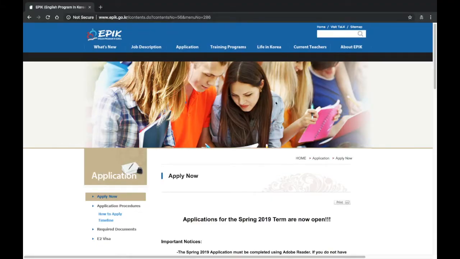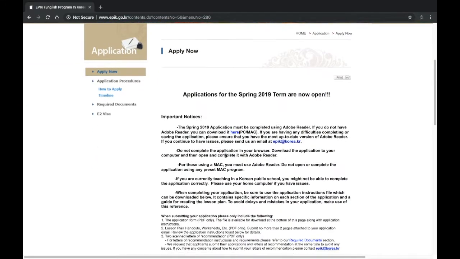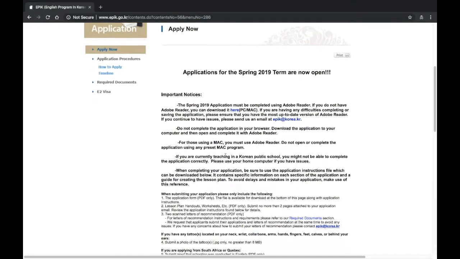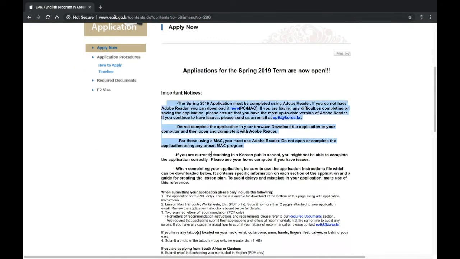So let's begin. I'm on the EPIK website, and if you go to Application and Apply Now, then you'll be able to have access to the application form. Please read the instructions carefully before you even download the application form. If you're on a Mac, please install Acrobat Reader, because if you don't and you just use the default Preview application that comes with the Mac, you will have a lot of issues with the application form.